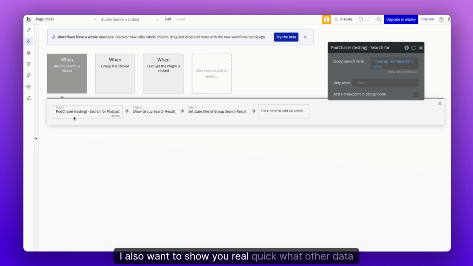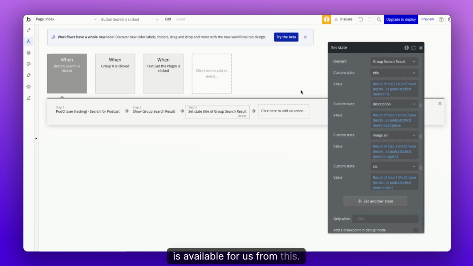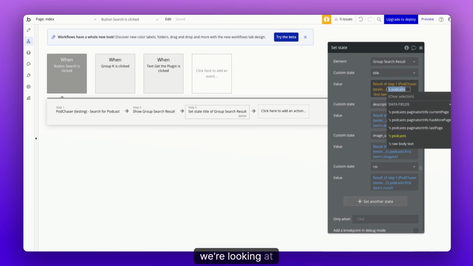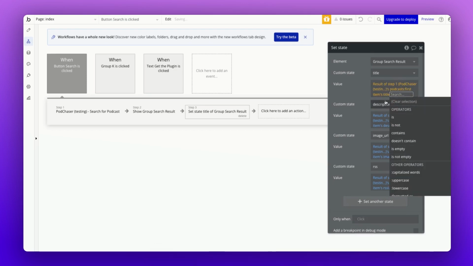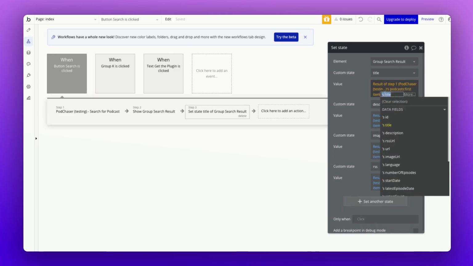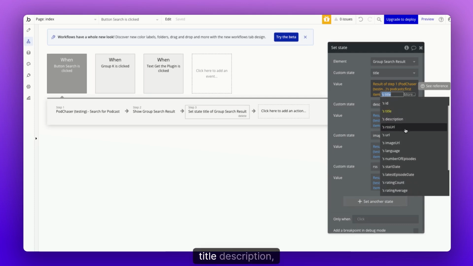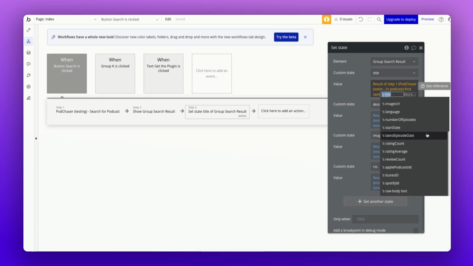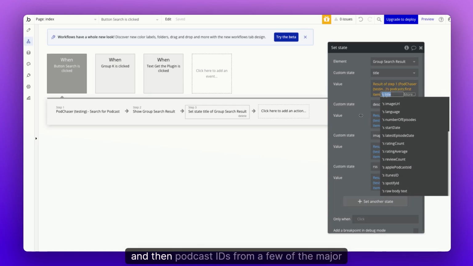I also want to show you real quick what other data is available for us from this. So if we look at the result of this, we're looking at podcasts, and we're taking the first item, and we have the first item's ID, title, description, RSS URL, web URL, image URL, language, number of episodes, start date, latest episode date, rating count, rating average, review count, and then podcast IDs from a few of the major platforms.